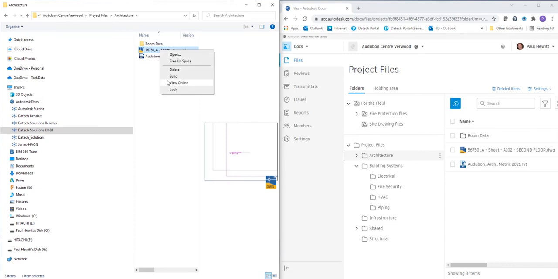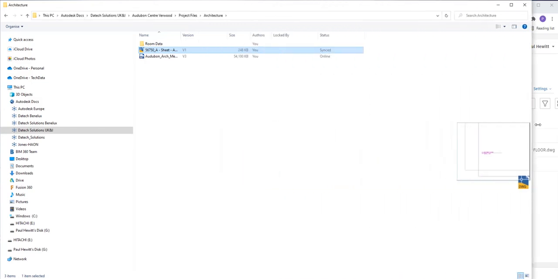Now if I right-click inside File Explorer, we get a little menu here. Open will open that file locally. View online means it will open up the ACC. We can also do things like lock, and you'll also notice there is a delete option. This is only available if we have the correct rights for that project in that folder.